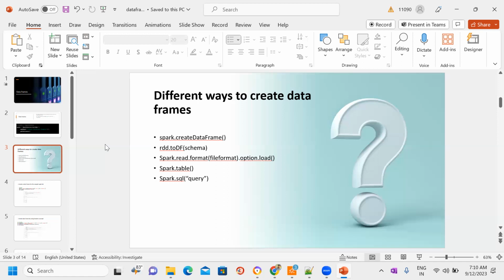The third one is very, very important, and we use it frequently every day: spark.read.format, CSV data or AVRO data, .option, .load. Load means where your source is available. The path we need to specify under the load option.